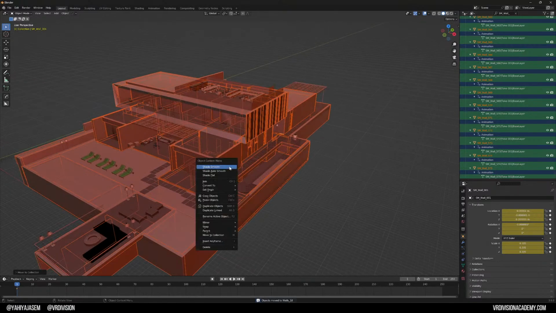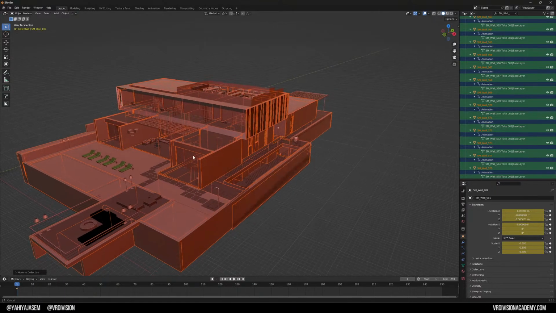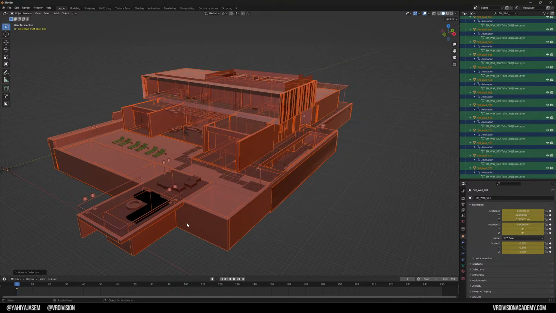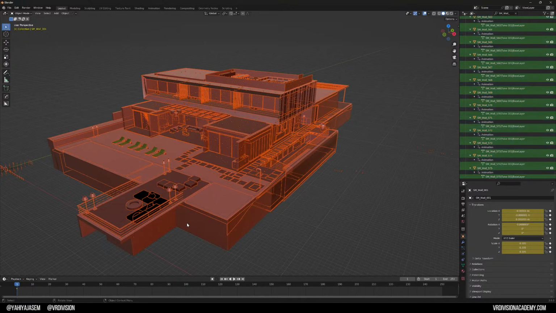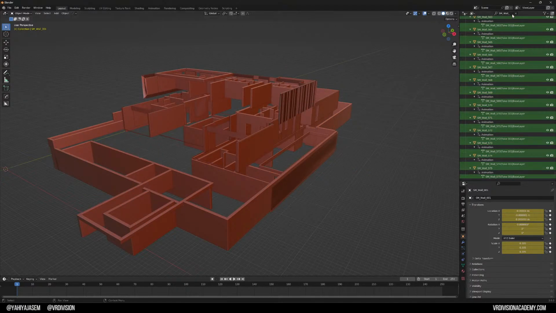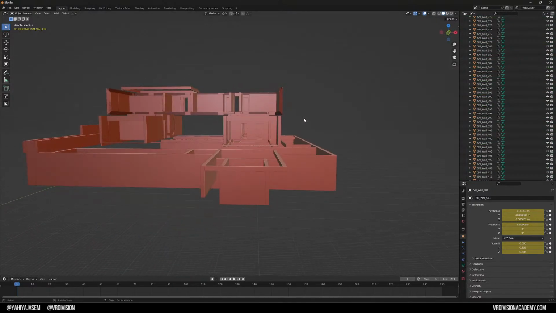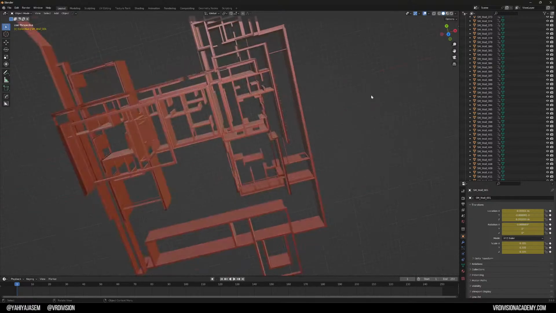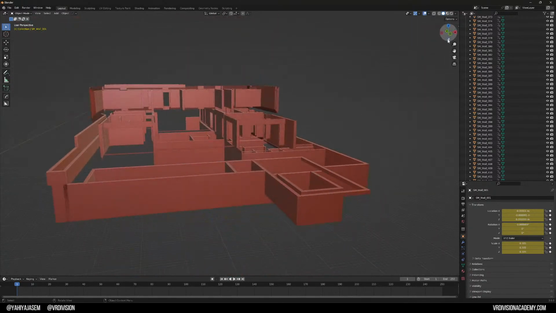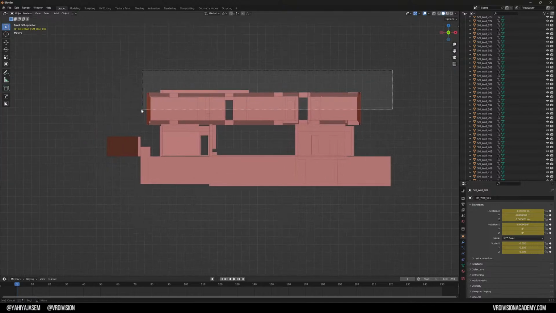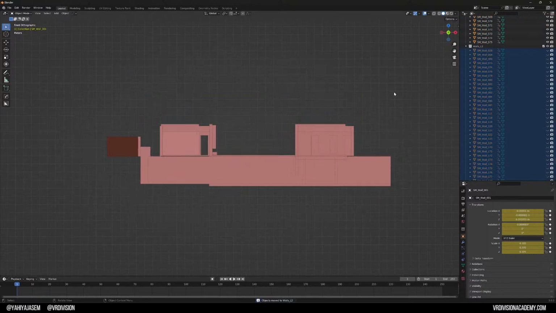And now I want to hide unselected. So I kind of forgot how to do that. Easy. And let's do the same as we did in Max. So I'm gonna select this part. This will be like walls L2, level 2. And let's hide for now.